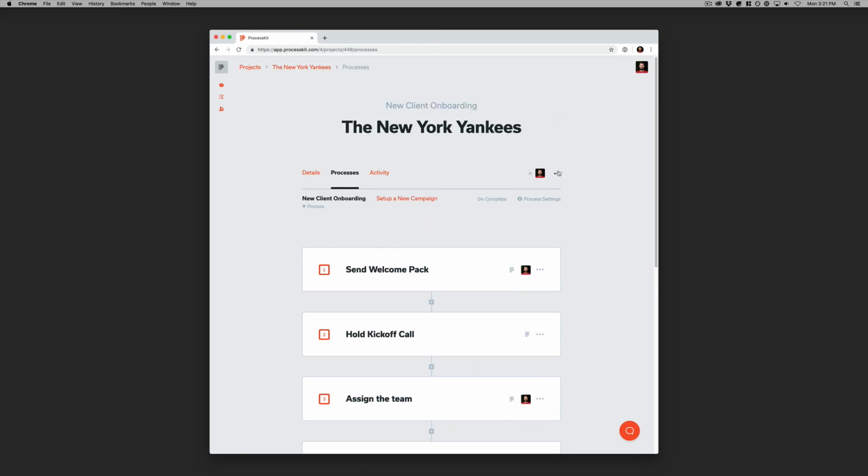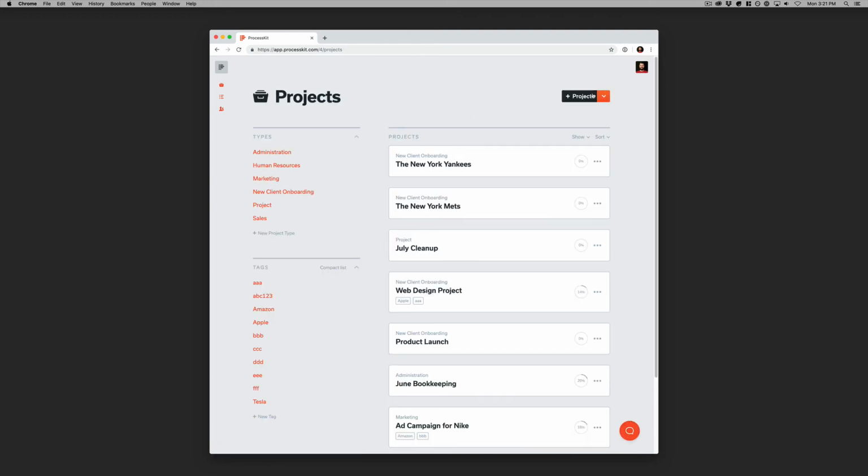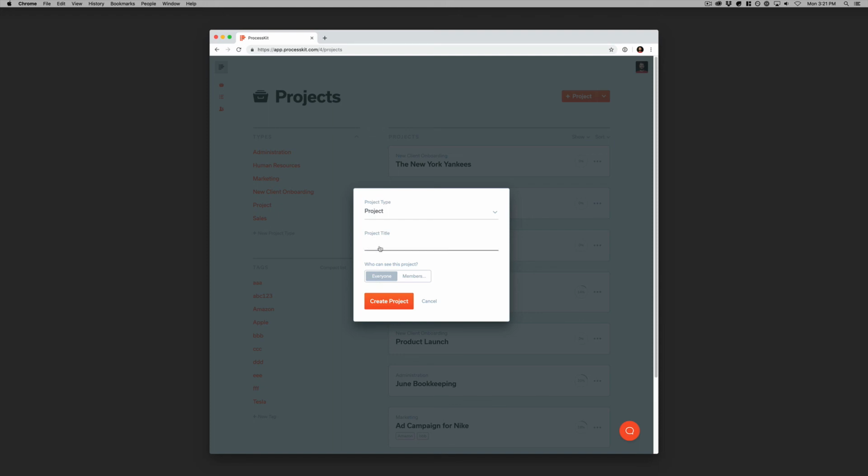If I want to manually add them, we can go in here and check that box, and we can start to add people to the project just like that. So that's how project level permissions in ProcessKit work. Remember, by default, when you create any new project, it will be visible to everyone by default. But if you do want to limit it to certain members, you can use that option as well. Any questions, let me know.